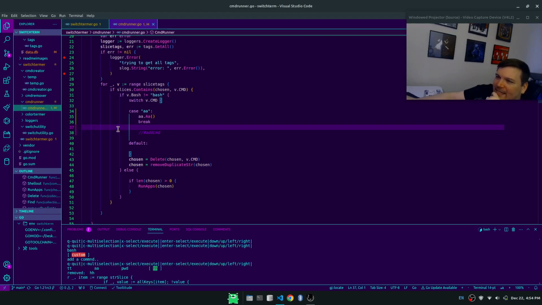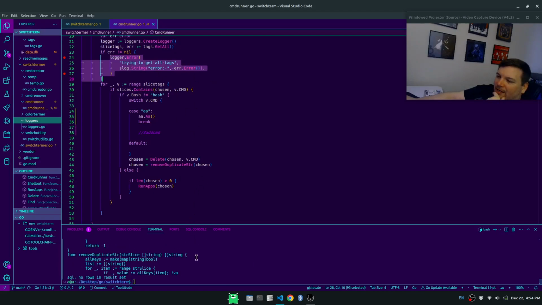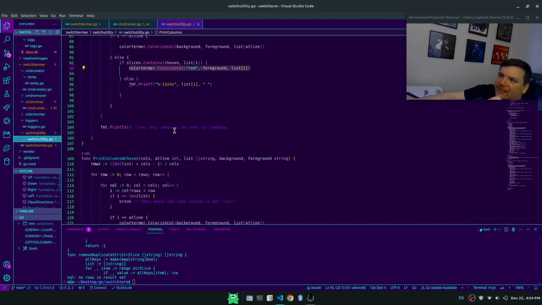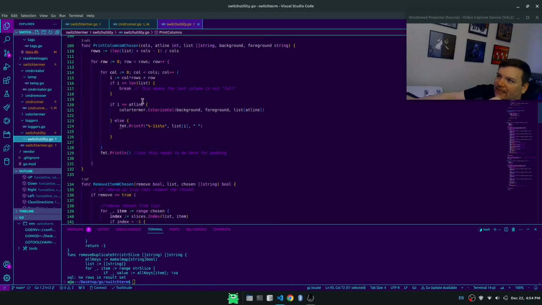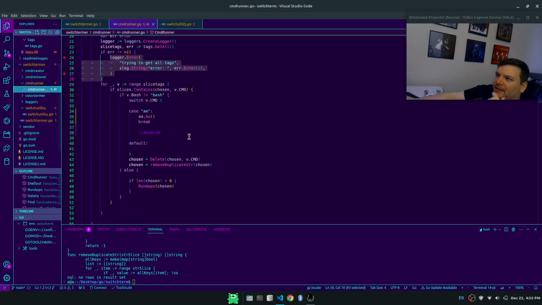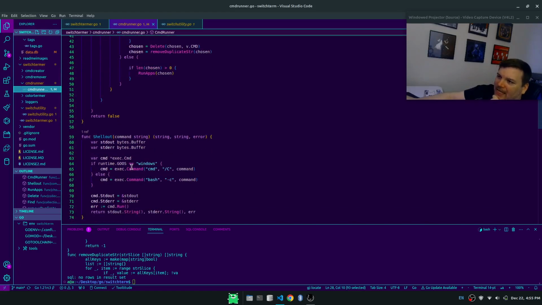Yeah, that's the generalness. This logger thing is just for the logger package, so that if something gets screwed up, I'll know exactly where to go for it. Switch utility is just a bunch of functions for that, for removing an item, printing it out, or whatever. CMD runner, that's what actually makes it run the commands.